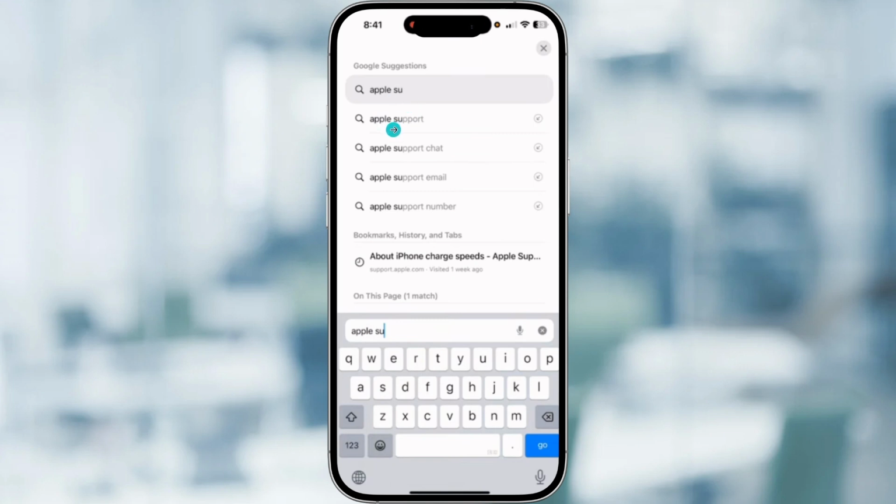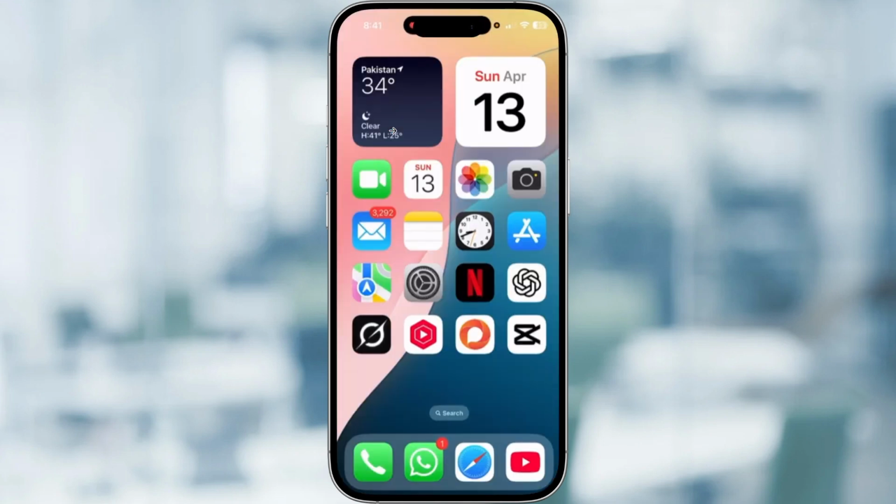Restart your iPhone or iPad once more for good measure. A fresh boot can clear temporary glitches. After restarting, open the App Store and check whether the error is gone.